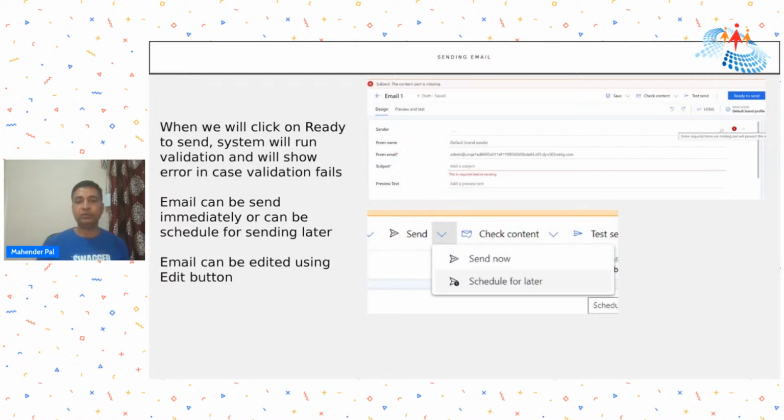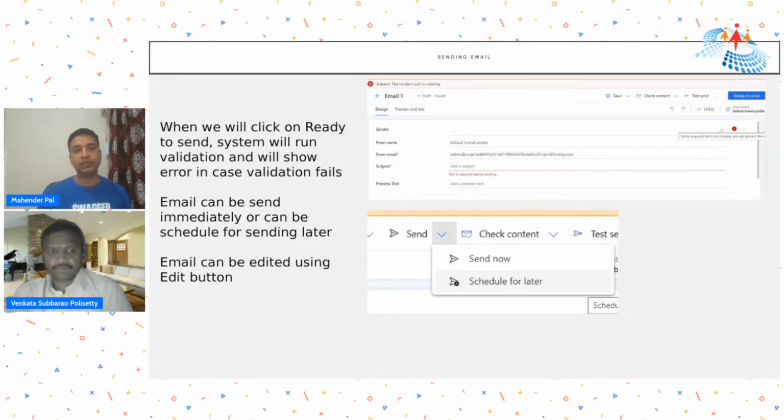And if you want to send it after some time, or maybe on some specific event or specific duration, then you will click on schedule this for later. When you click on this, you will get a dialog where it will give you the time zone you are in and what time you want to use, and then you can schedule this email and it will go out at that specific time. So that kind of feature is also there in customer insights.